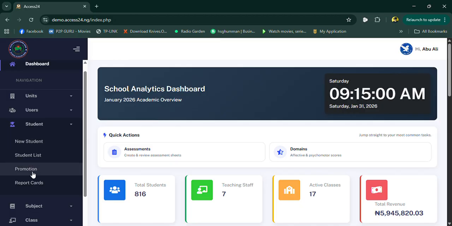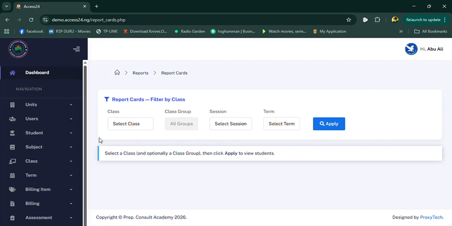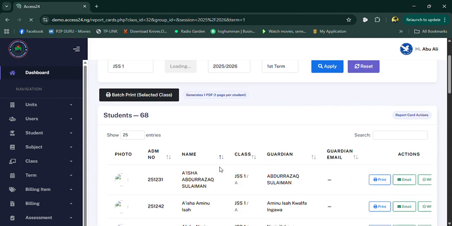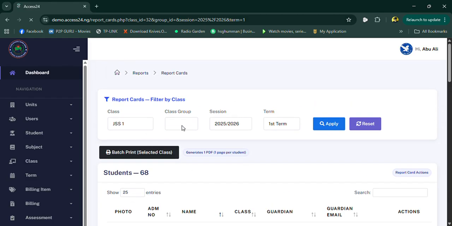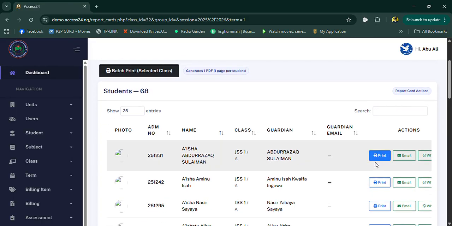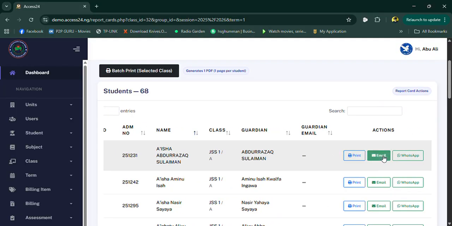And this is the student application where you create new student, or you view student list, or you promote student from one class to another at the end of the session, or you print a report card. So when you come to report card, you can select which class you want to print a report card for, and then select the session and the term. When you click apply, it will show you the student list in that class. If you specify the group, it will show you only the student on that group or arm. And from here, you will be able to print each and every report card of any student, and you can easily send it via email or WhatsApp to the parent or to the guardian of the student.